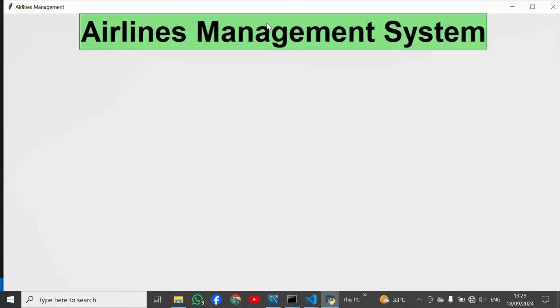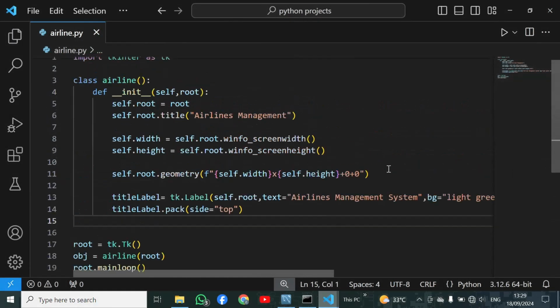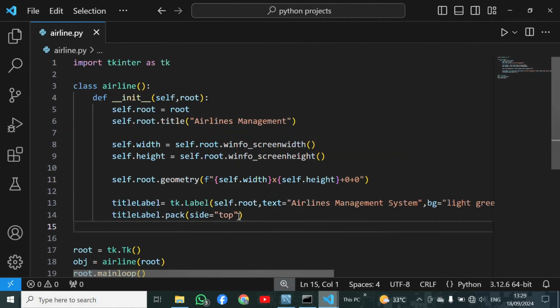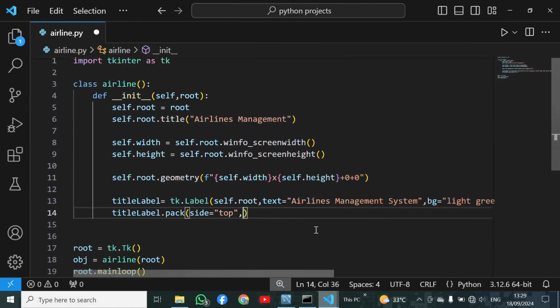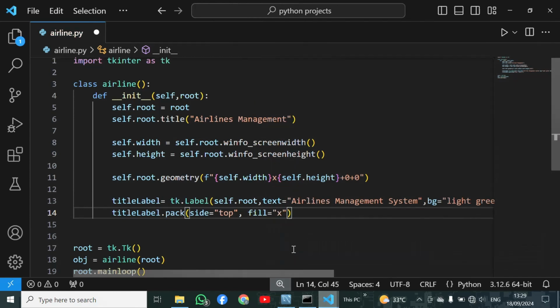So this is Airlines Management System, but you can see that it is not filled horizontally. Now I want to fill this color horizontally. So I will close this and I will close it too. And then here I have to use another property, that is fill. Okay. Now I have to fill it horizontally. So I will use X, okay, I mean in the X axis. Now it will be filled.